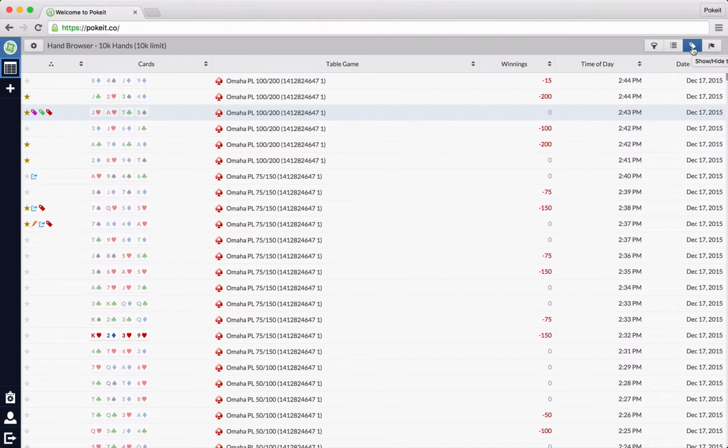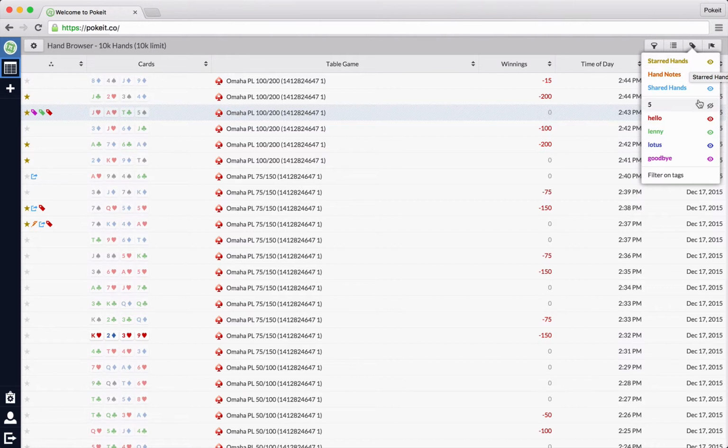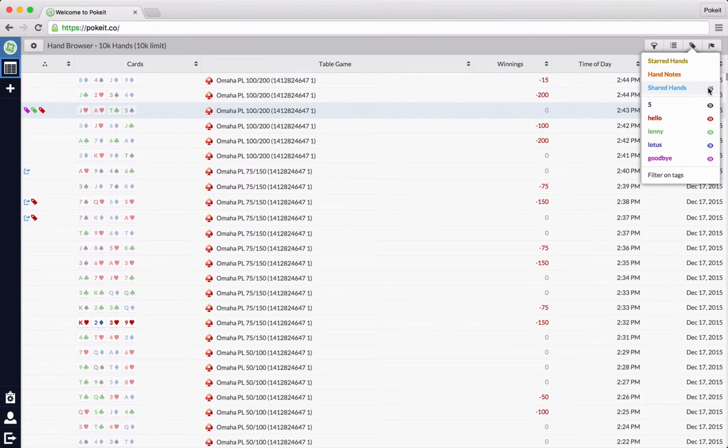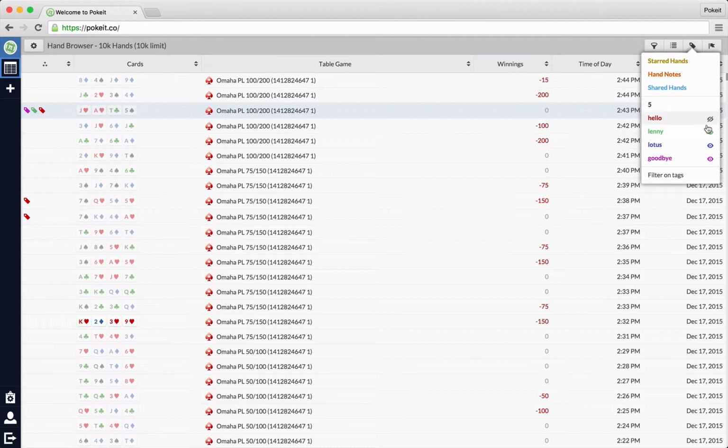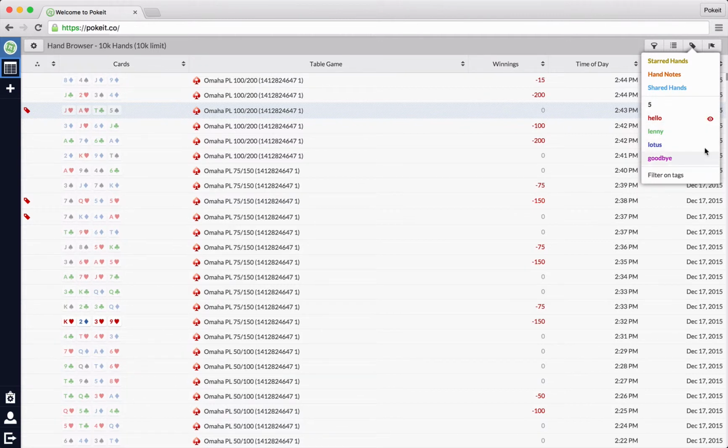We're going to start by looking at this one, which is the tags. You'll notice when I click this, we get a list of all of the different tags that are used in this particular data that's being shown right now, as well as some kind of meta ones, like whether you've starred a hand or you've shared a hand, or even if you've written a note about a hand. And they all show up over here in this leftmost column on the table as little tag icons and star icons and such. You can decide which of these to show and hide just by clicking on these eyeballs over here. So I've turned off all of them except, let's leave hello on.